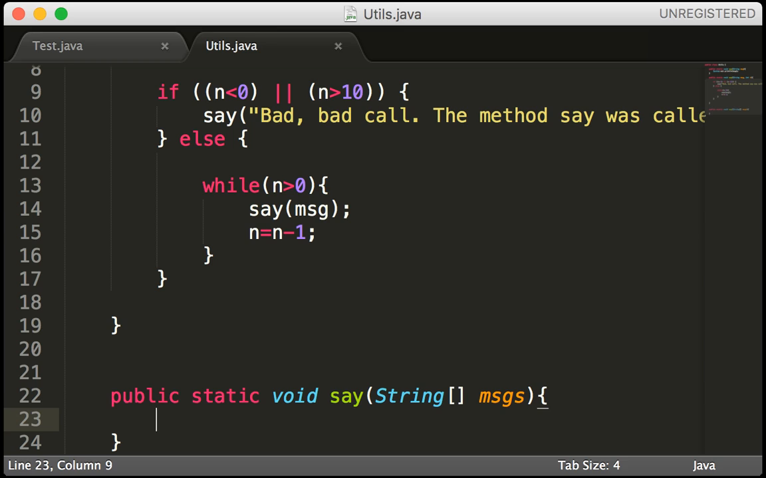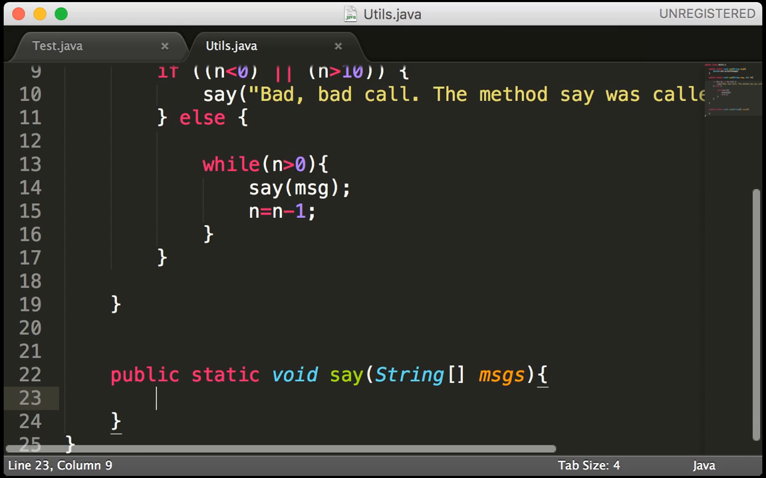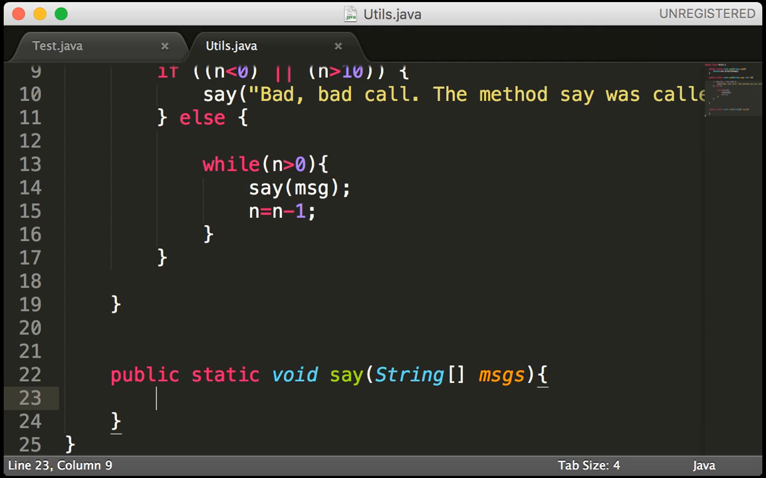So what do we want to do here? We have an array of strings, and we're going to print them. So again, we need the concept of iteration. So maybe a for loop, going through every element of that array that we have received as a parameter. So how do I do that?